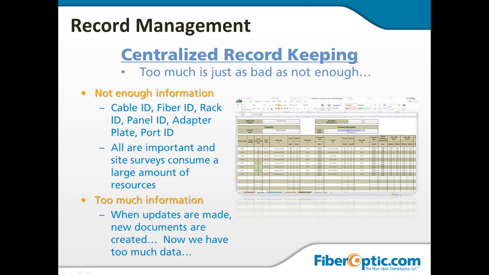Who's got the most up-to-date record? When were changes made? Who made the changes? Was that change communicated to all the other departments that have redundant copies of similar information? When you're ready to ask a question, who do you ask? That is a waste of time.